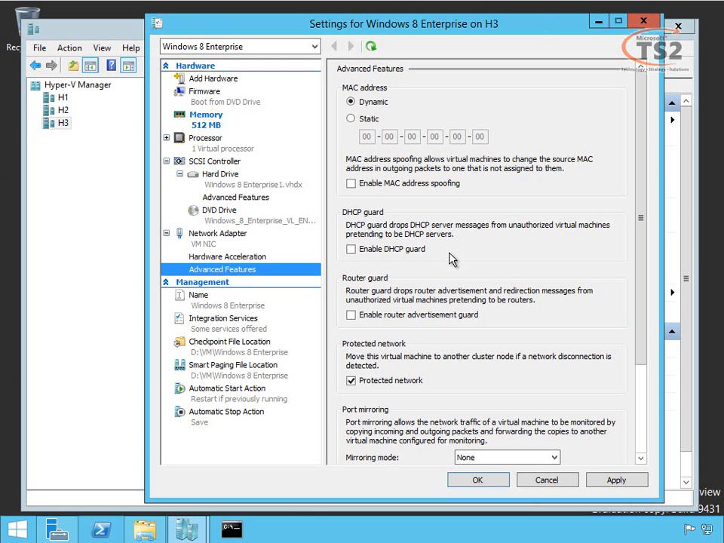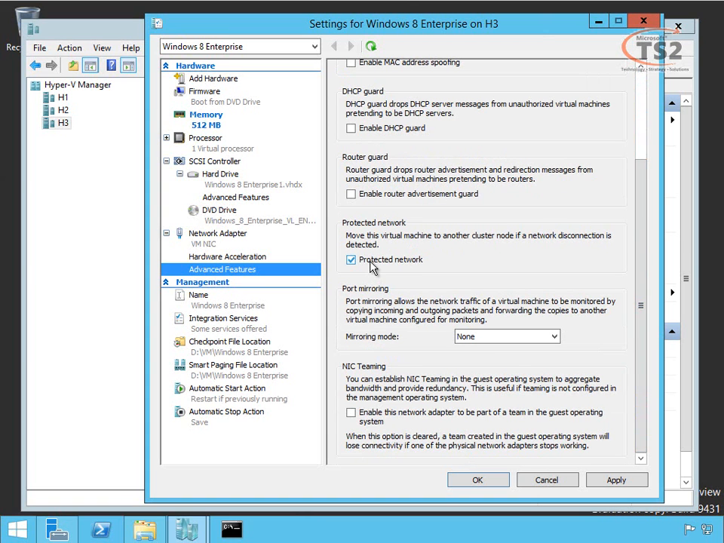Router guard, same kind of concept. If somebody wanted to create a router and intercept our traffic, we could put a stop to it right here. And then this protected network. I really like this one because this says, if my network stops working, move to another host. So now I can trap on a network failure and move to a different host. Port mirroring allows us to monitor traffic, incoming or outgoing, and copy it to another virtual machine so that we can monitor it there. And then NIC teaming.